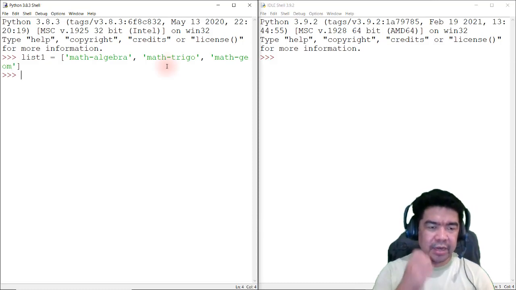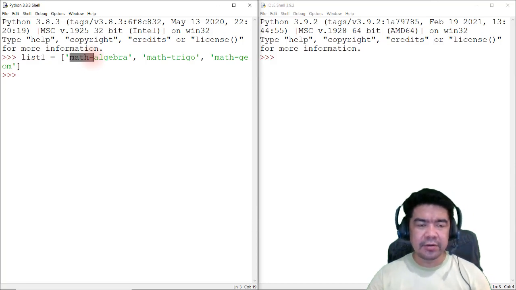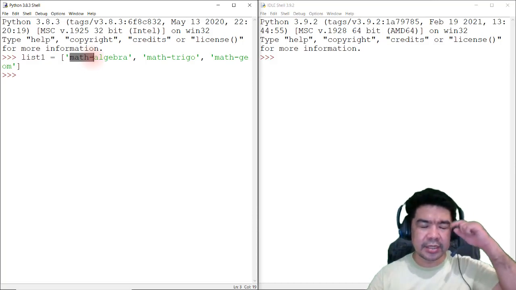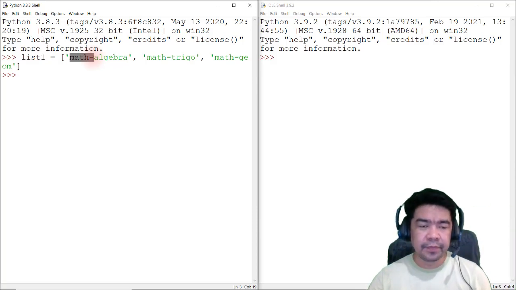Alright? So we now have here a list, and ang gagawin natin, these are list of strings na merong prefix na math dash. Ito yung gusto nating tanggalin. Okay? Pero papakita ko muna sa inyo kung paano ito tinatanggal, for example, under the 3.8 without the new method for the string. So how do we do that?